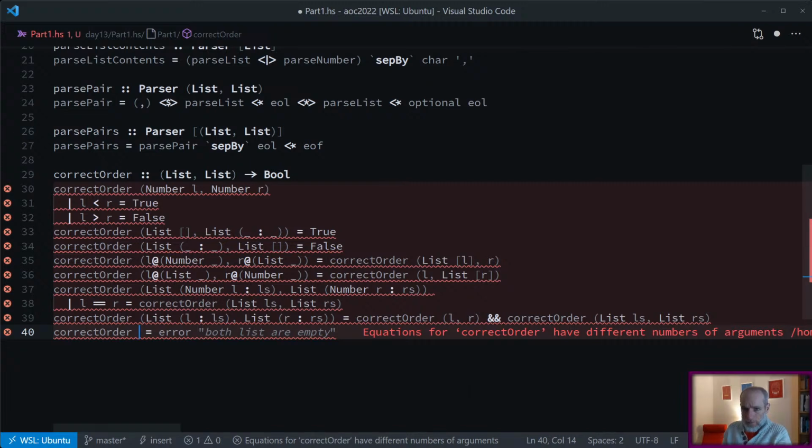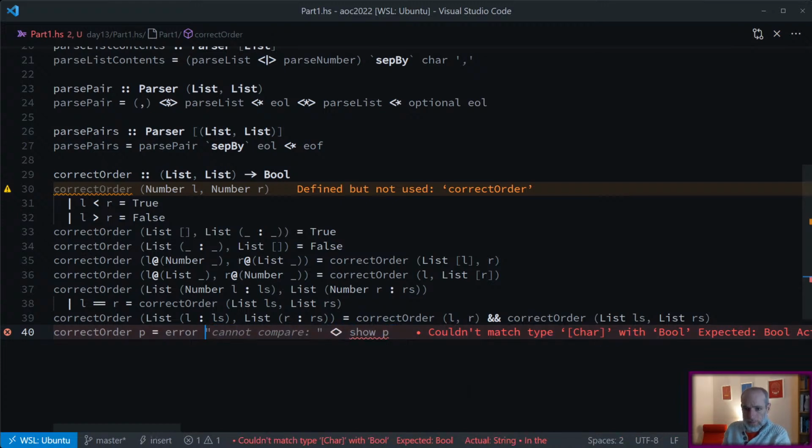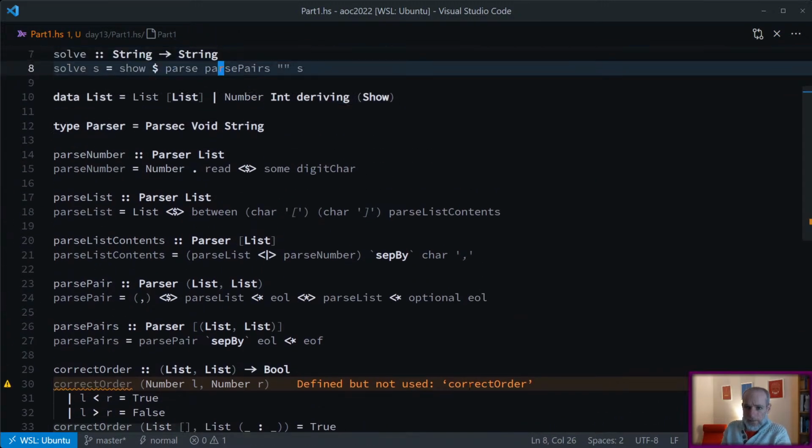And then here we can just have some pair, and we can just have an error case because I don't think we should hit this. So cannot compare. And we just have a look at the pair. Oops. Okay.